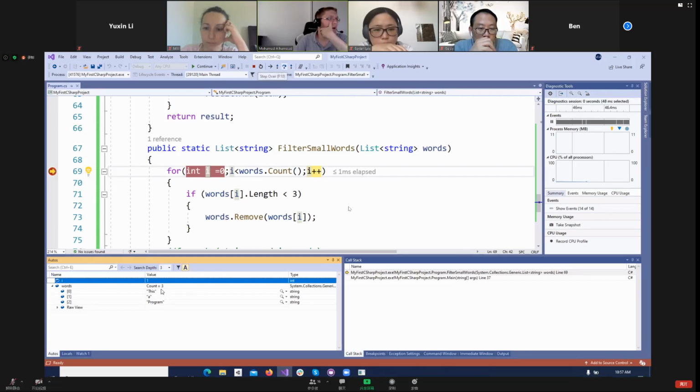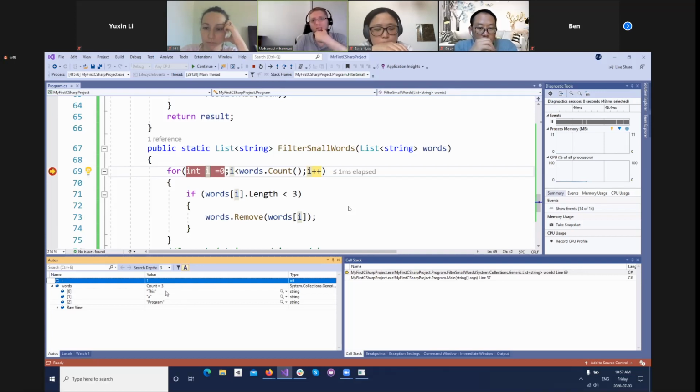Okay, so now the count, notice that the count now is no longer 4. The count is 3. Okay, so the count is working fine. It's not returning the old count, it's the new count, which is 3. Now the first word is "this". The second word is "a". Third word is "program". Now what's the problem?